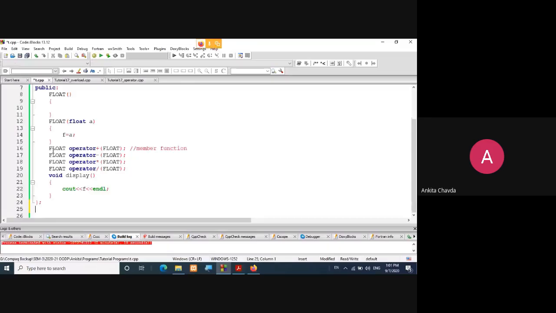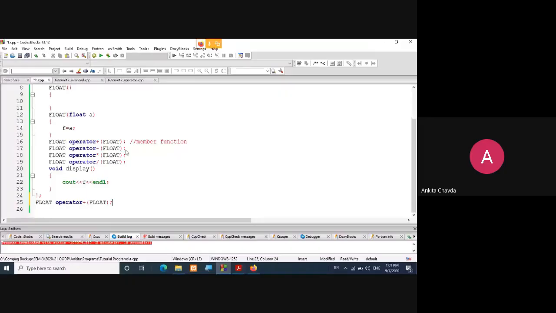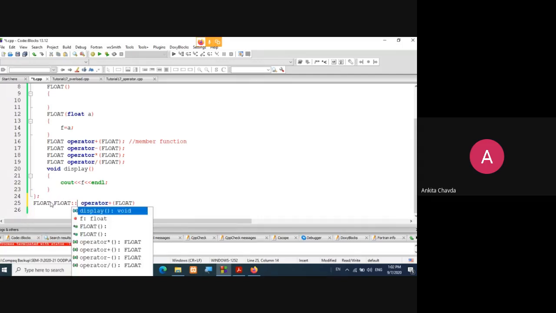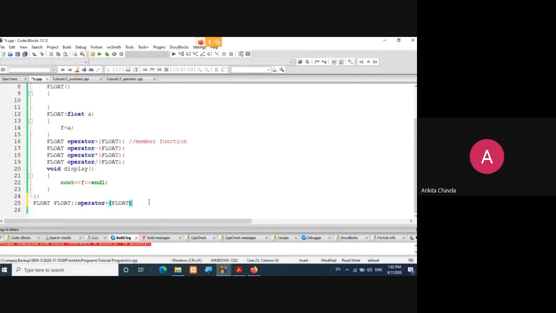Now outside of my class, I'm writing all these functions. This is my member function, right? So I'm just writing this one for you. Okay. Here you need again this float keyword, because that is your class name. And the scope resolution operator and your operator plus. Okay.